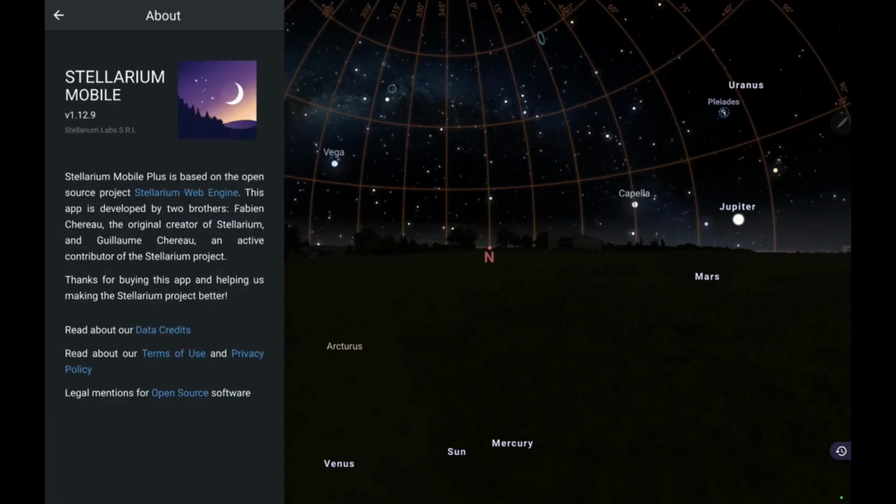Okay, we have the About section. So Stellarium Mobile Plus is based on the open source project of the Stellarium web engine. This app is developed by two brothers, who are the original creators of Stellarium, Fabien and Guillaume. Correct me if I say this wrong, okay? And they are active contributors to this Stellarium project.